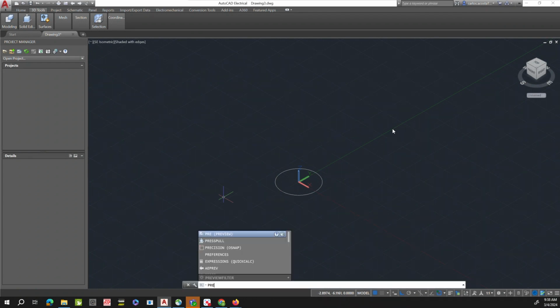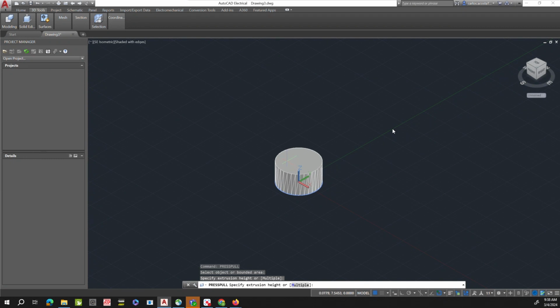Then if you type press pull, you simply have to select the region that you want to pull, and then the direction is based on the mouse movement. If you move up, it will extrude up. If you move vertically down, then your extrusion will be down. You cannot go to the right or the left because this is a simple cylinder. If you want to be more precise, you can type a dimension, so 5 units.